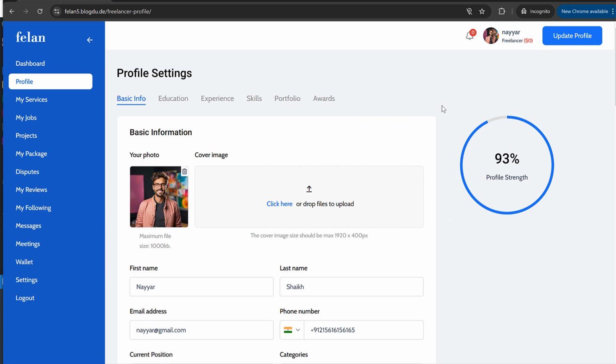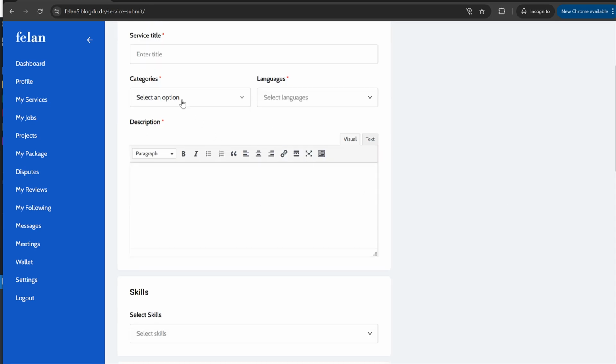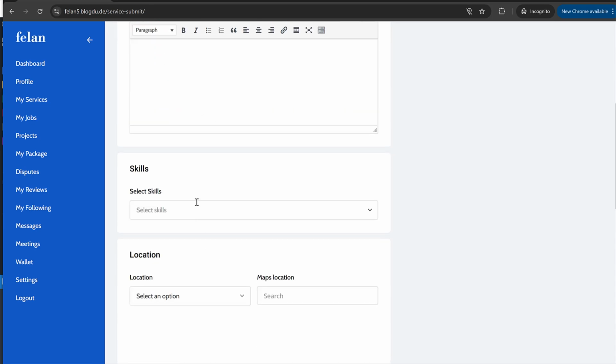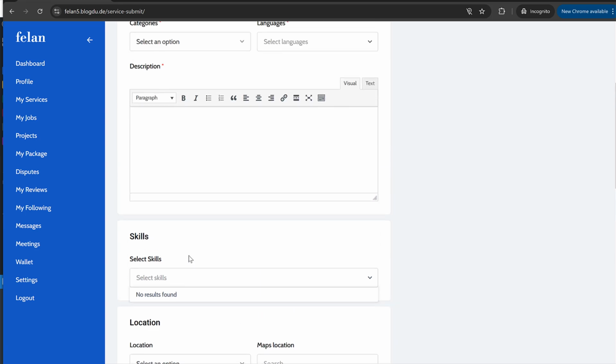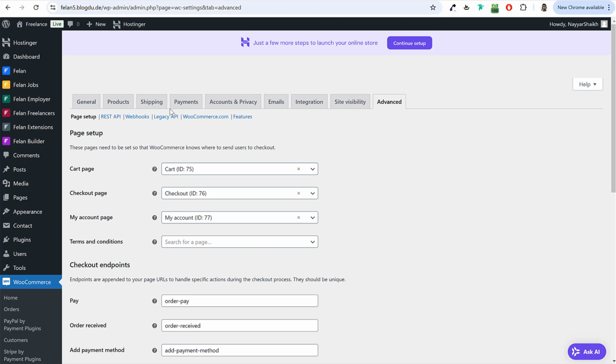Now let's see how we can create a new service. Now, if I try to create a new service, if I go to my services, click on create new service, here also you can see we have to select category, languages, and skills. So let's create these three or four things before we try to add a new service. So for that, we'll select this option, Felan Freelancers. Under that, we'll select service.